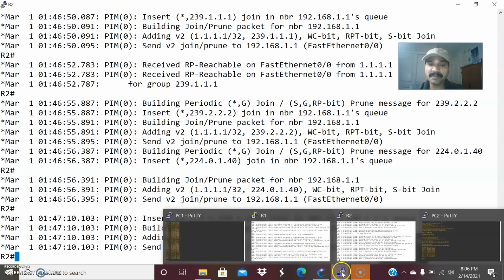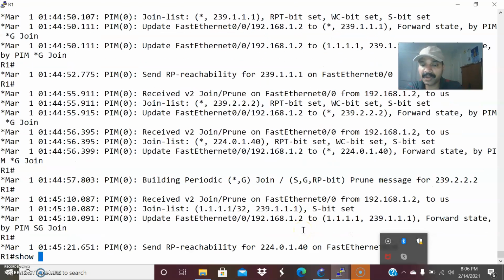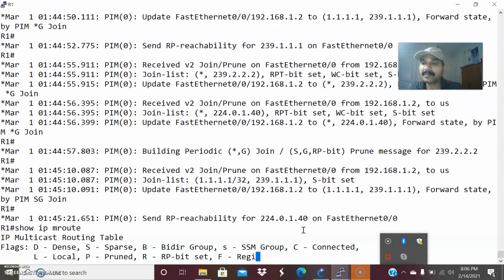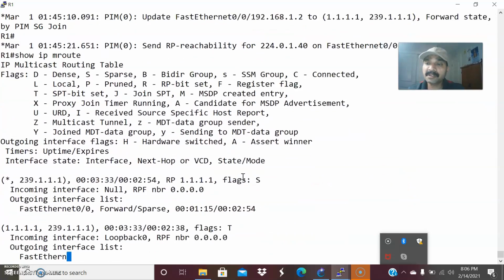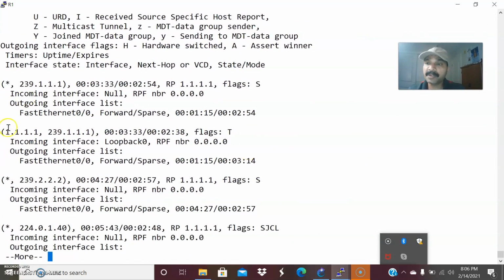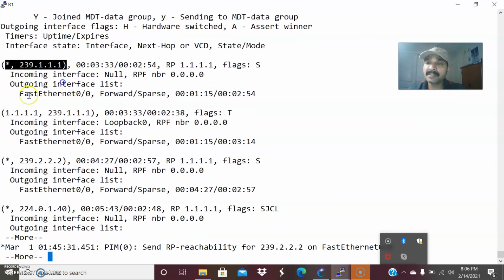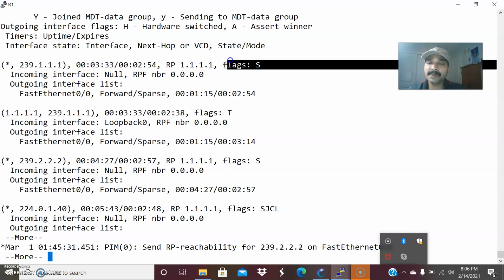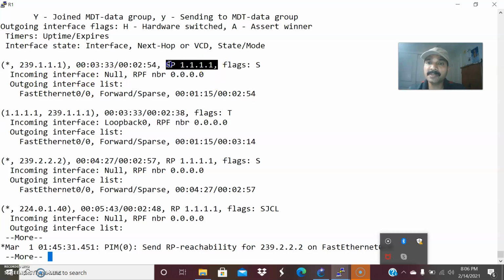Now let us see the multicast table. Show ip mroute. This is the thing you always have to understand about S comma G and star comma G. S comma G is this, star comma G is this one. It has created the multicast table entry star comma G. Then this is the address and incoming interface, and you are able to see the flags. S is for sparse mode, and RP is for rendezvous point. The address is the loopback address we have defined. So it is showing forward sparse mode, right?